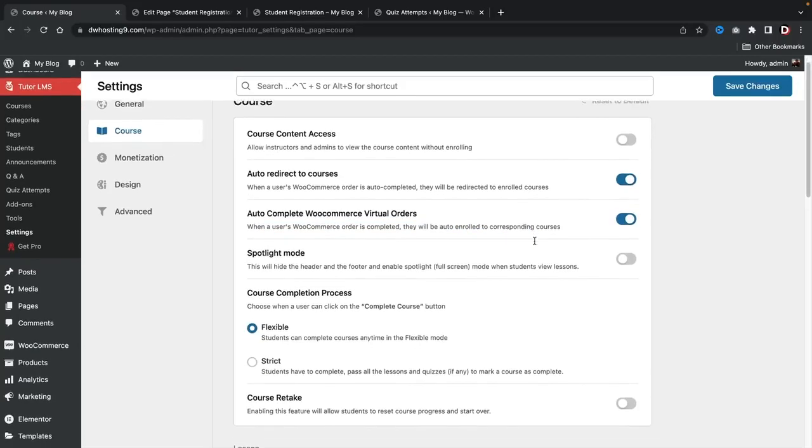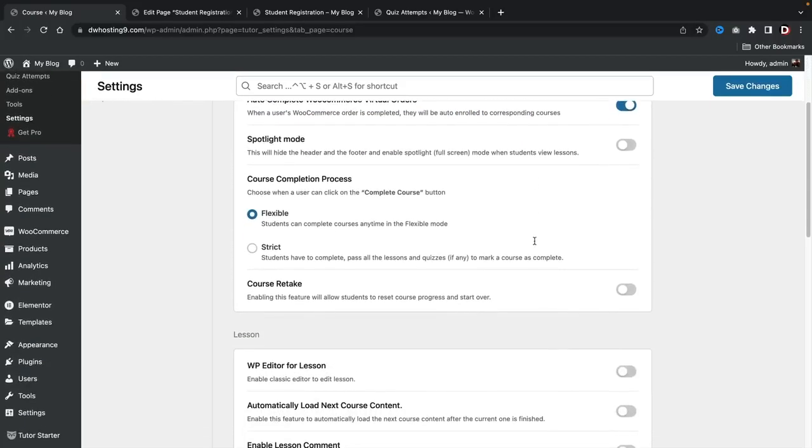Makes sense, right? Here you have the course completion setting. We have flexible and also strict. So students can complete courses anytime in the flexible mode, which I do like. However, there's also strict, which students have to complete and pass all the lessons and quizzes to mark a course as complete. So that means if the student fails, they cannot mark the course as complete because they failed the course. So let's just take this as flexible.